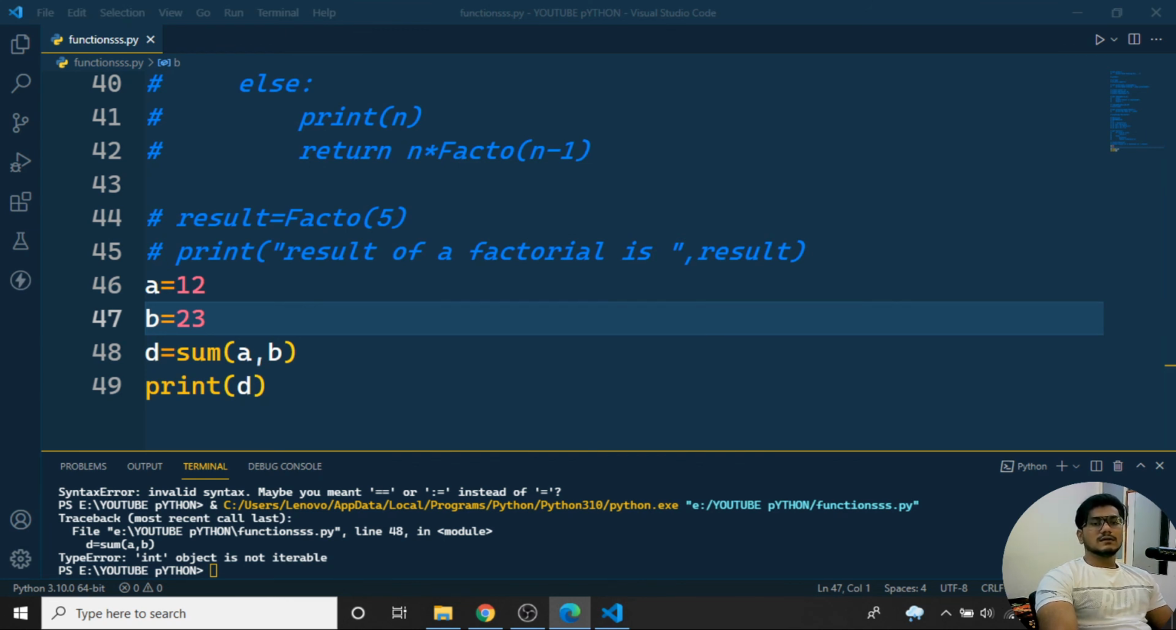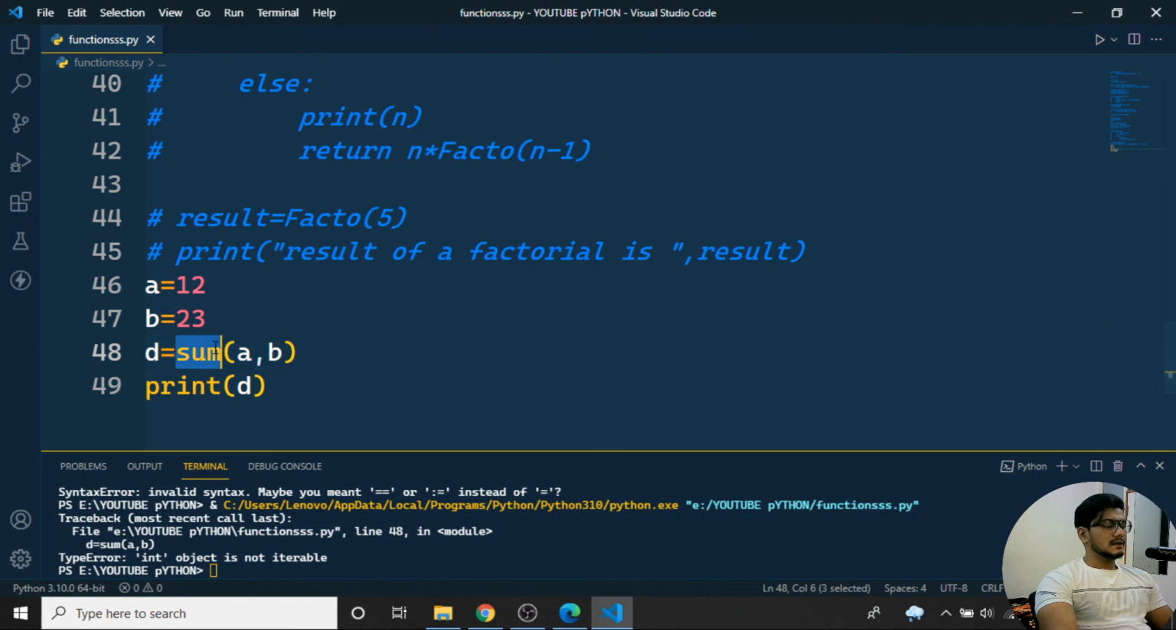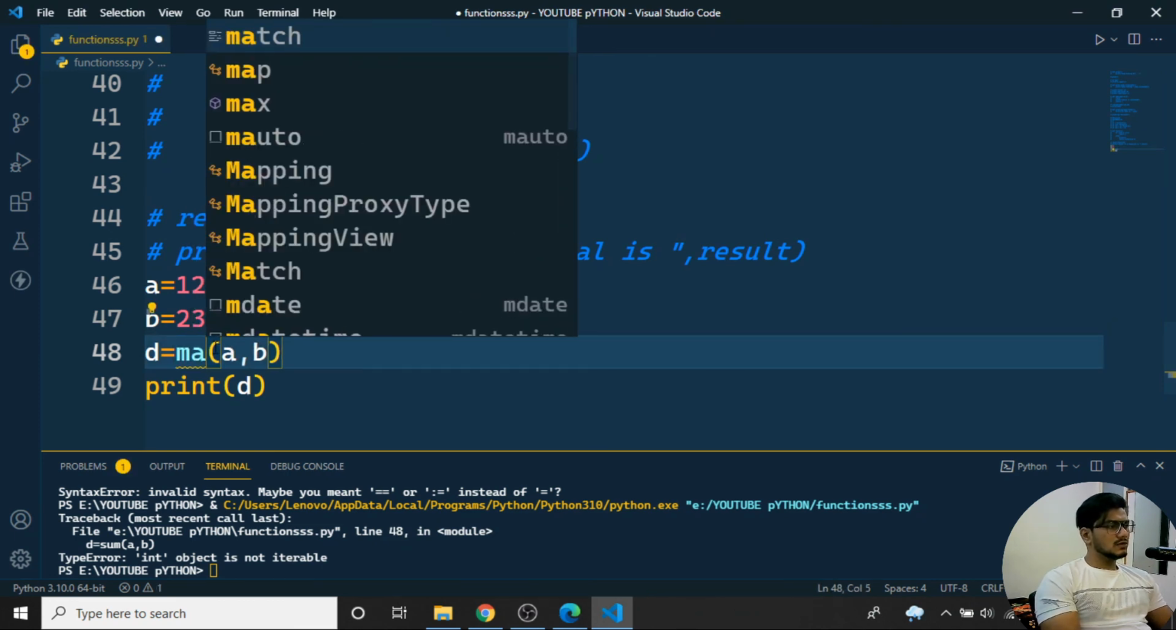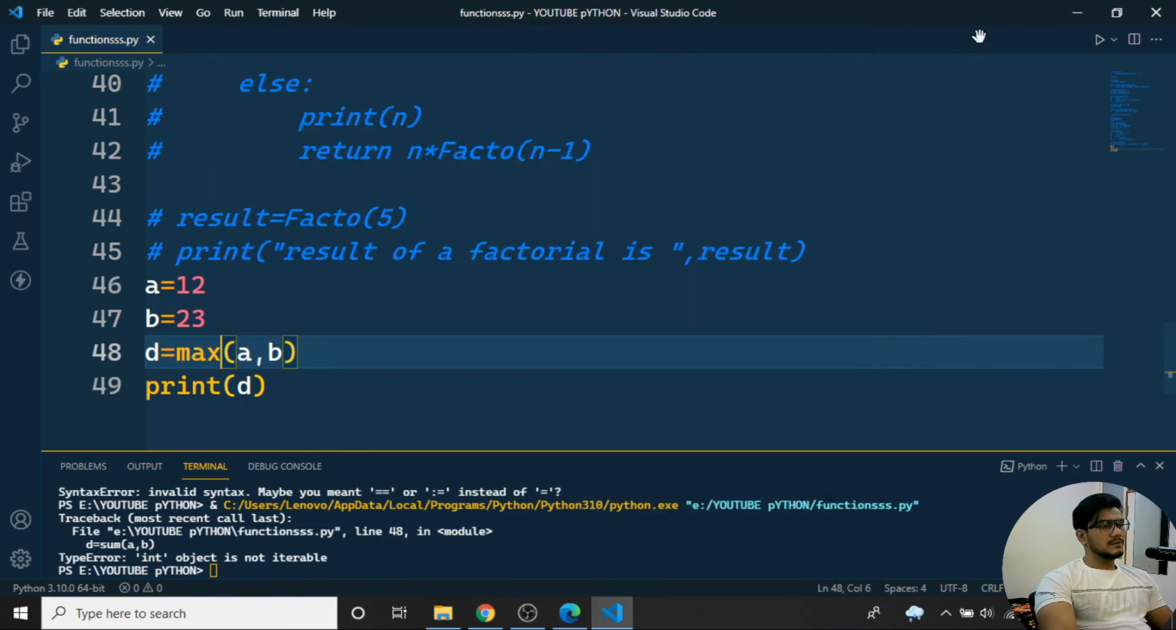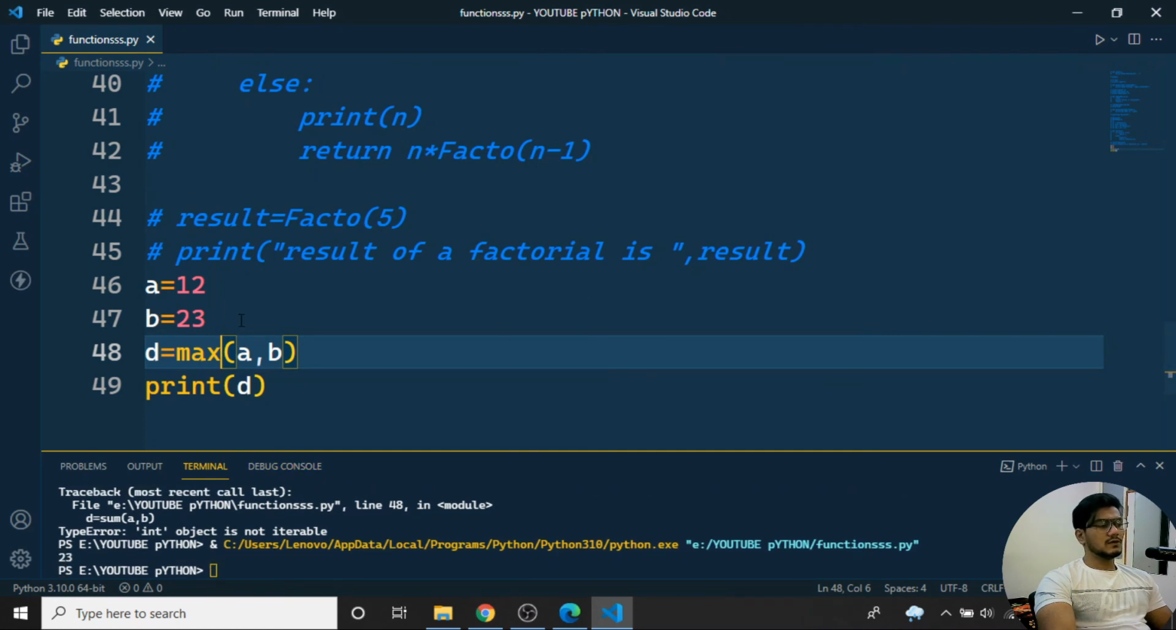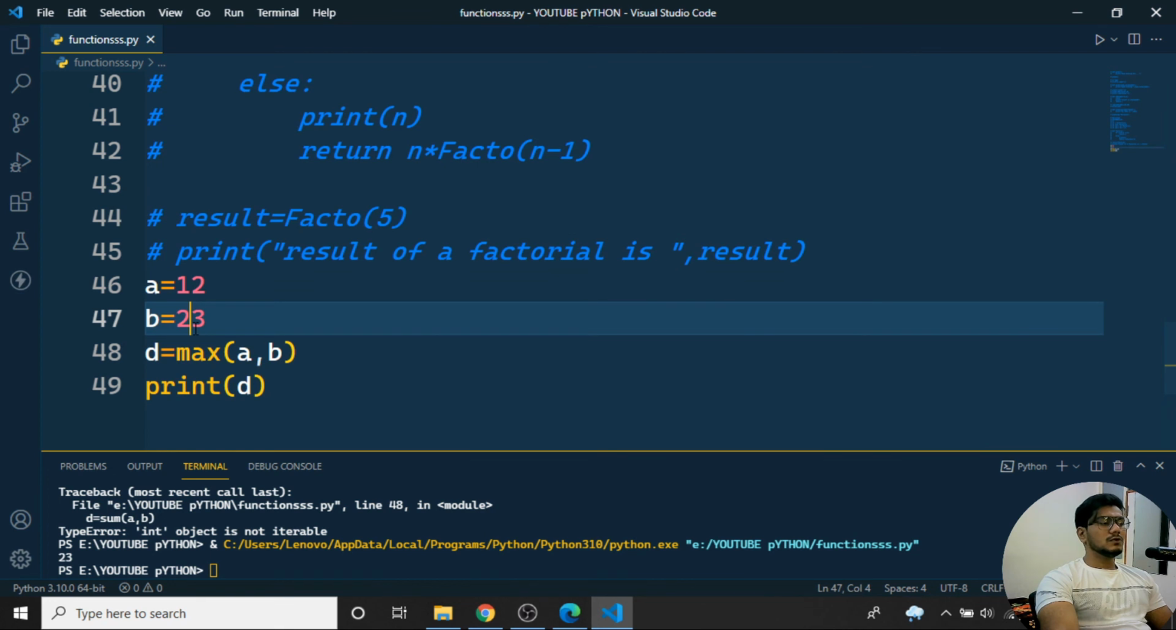Okay, I think sum is not an inbuilt function, so I can try one more, that is max. So max a comma b, if I run the program, 23. Okay, sum is not an inbuilt function, max is an inbuilt function. When I am comparing 12 to 23, 23 is the max, so it is returning the max. So it is a built-in function. I hope you have understood this line of code.